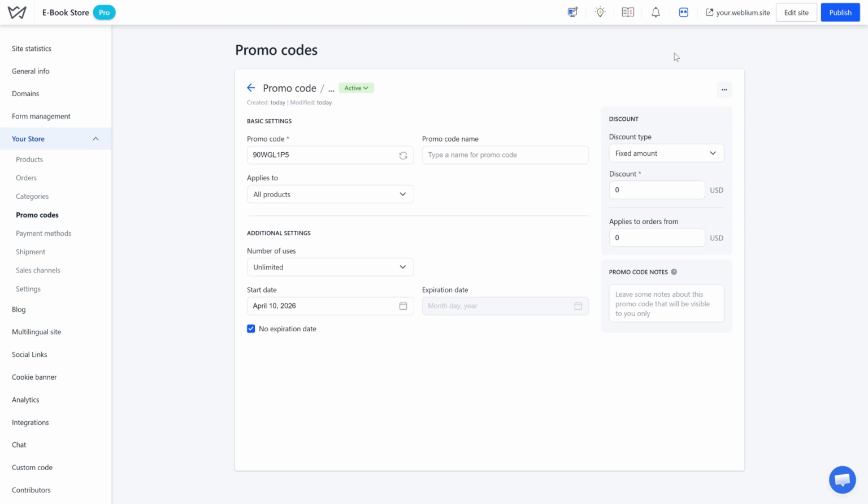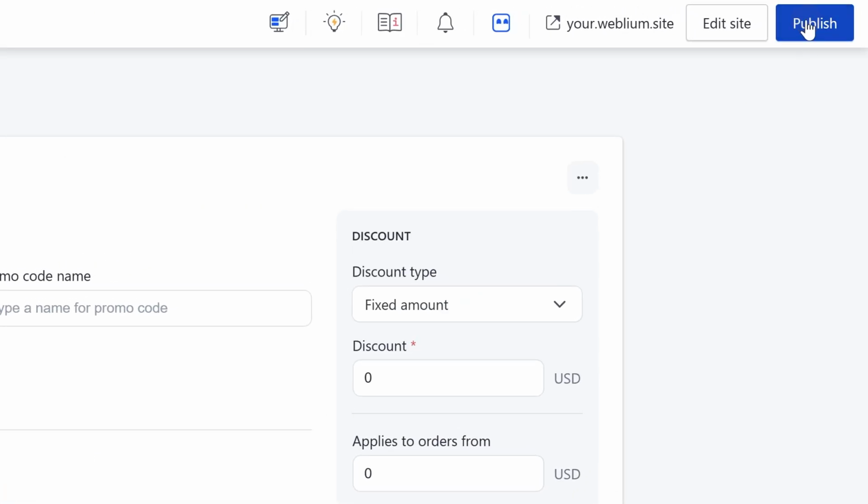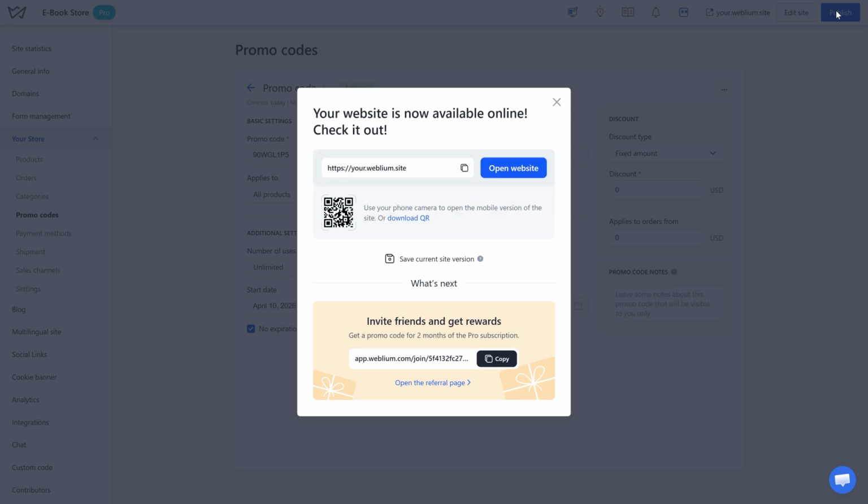Your website is almost ready. Publish your site and make it accessible via a link.